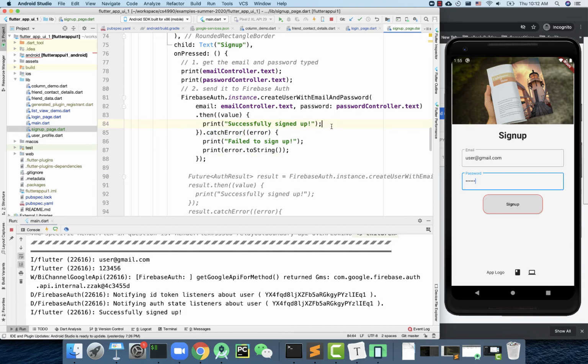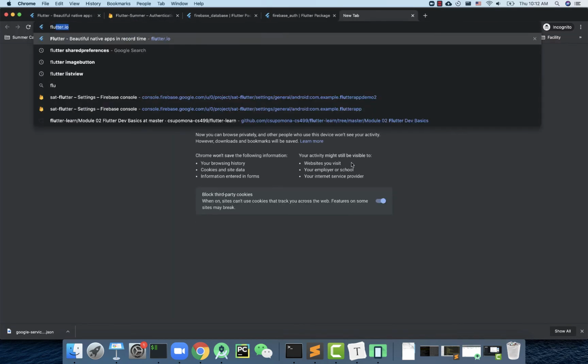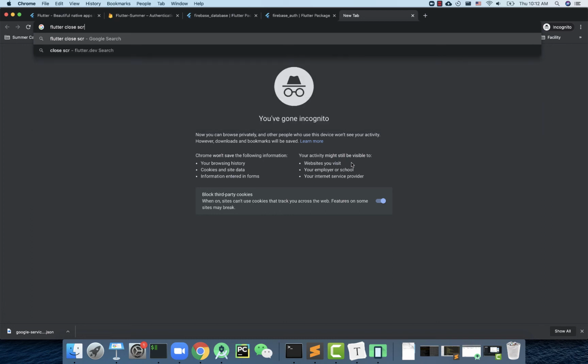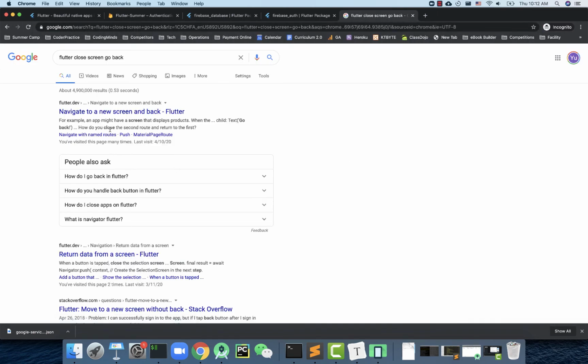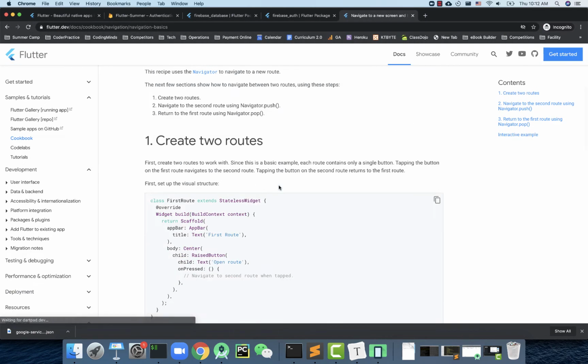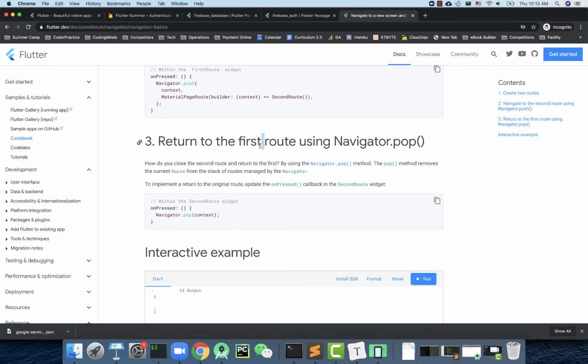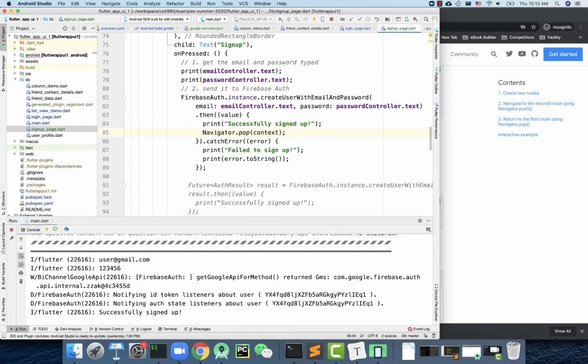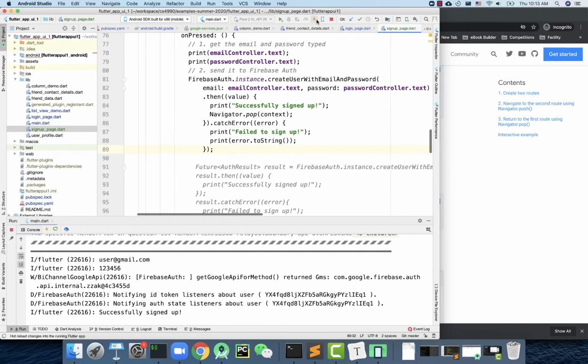All right, so once you are signed up successfully, for example, we want to come back to the previous screen. So let's see in Flutter how to come back. Close screen, go back, something like that. Let's see if we can find anything. Navigate to the new screen and back. So there are two routes: push, and return to the first one using Navigator.pop. This is very easy. So if you successfully signed up and we want to come back to the previous screen, we can just do this one. Navigator.pop and coming back to the previous screen. All right, let's try this one more time.